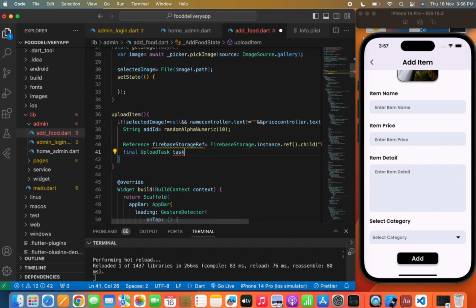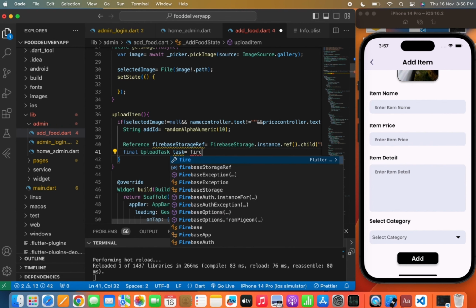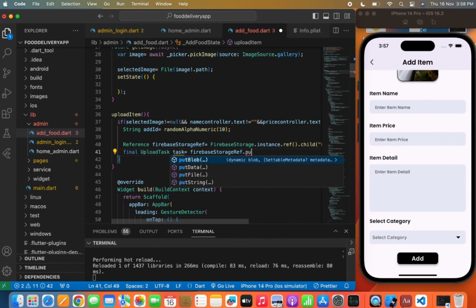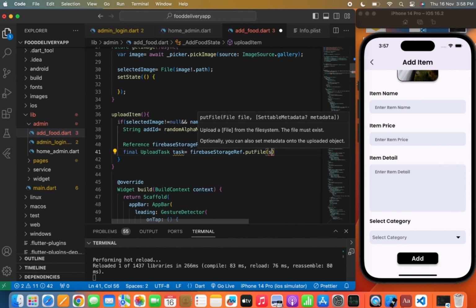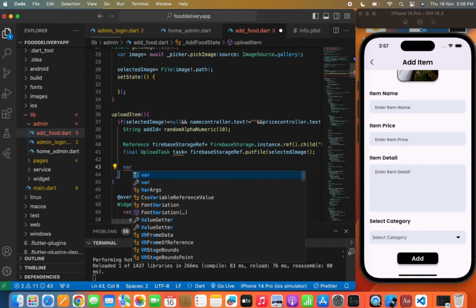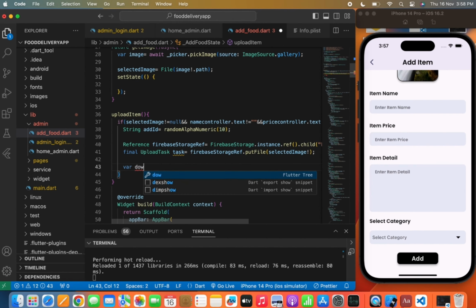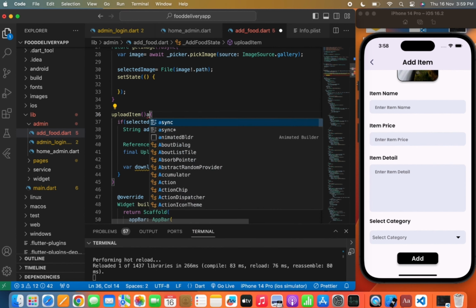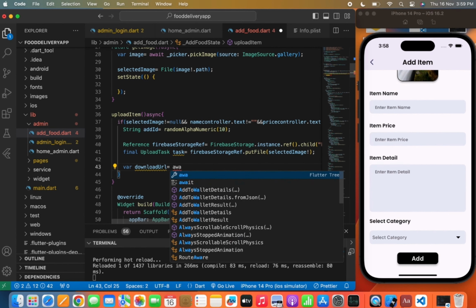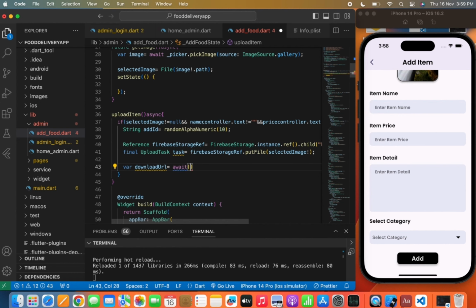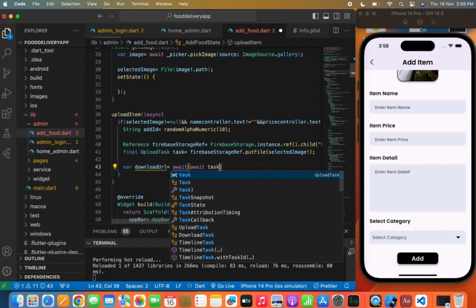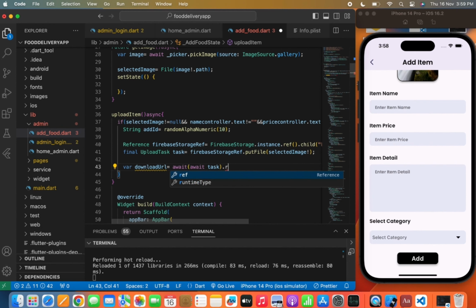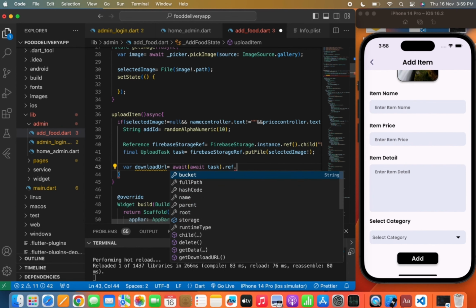equals to firebaseStorageRef.putFile, where we'll pass the selected image. Now getDownloadURL, and here it will create a URL of the image that we just uploaded to Firebase, because if it creates a download URL, then we can access that URL in the Firestore database to manage the image in the app.